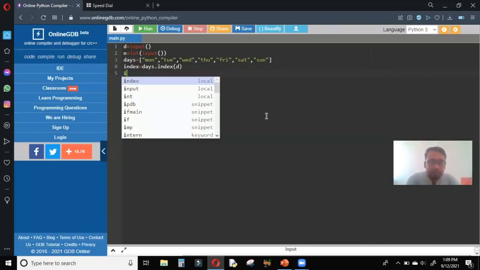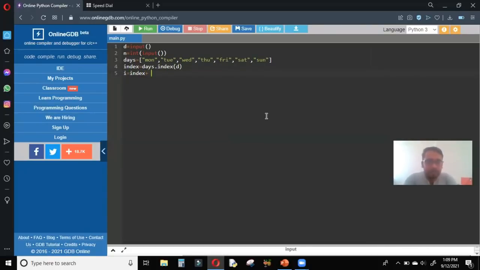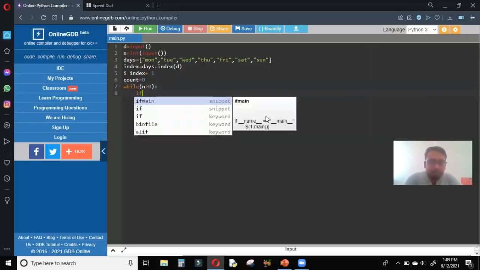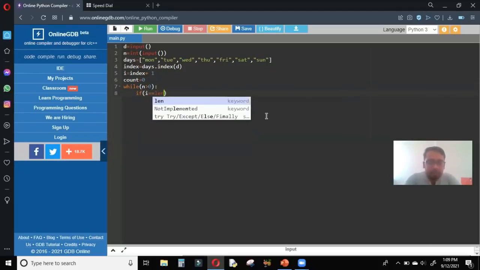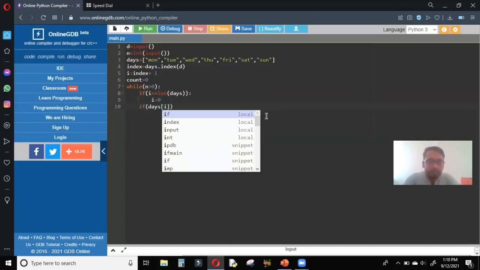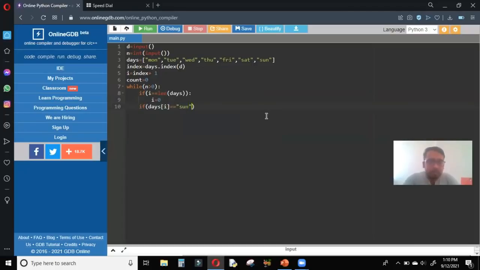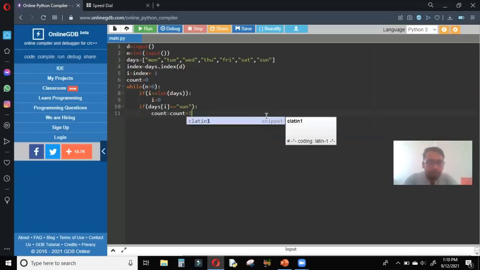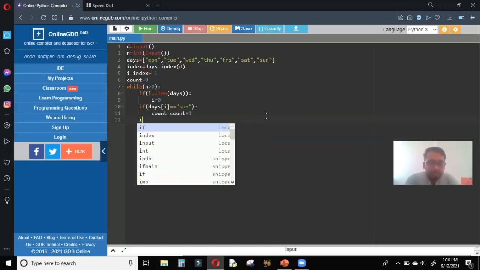In the next line, I is equal to index plus one. Okay, so count is equal to zero. Then we are executing a loop. Okay, so while, if I double equals to length of days, then I is equal to zero. If days at I double equals to Sun, then count is equal to count plus one. Okay. So I is equal to I plus one.